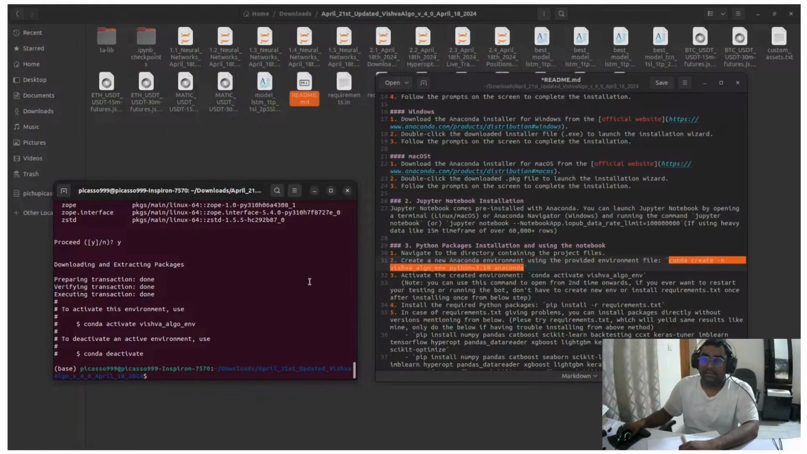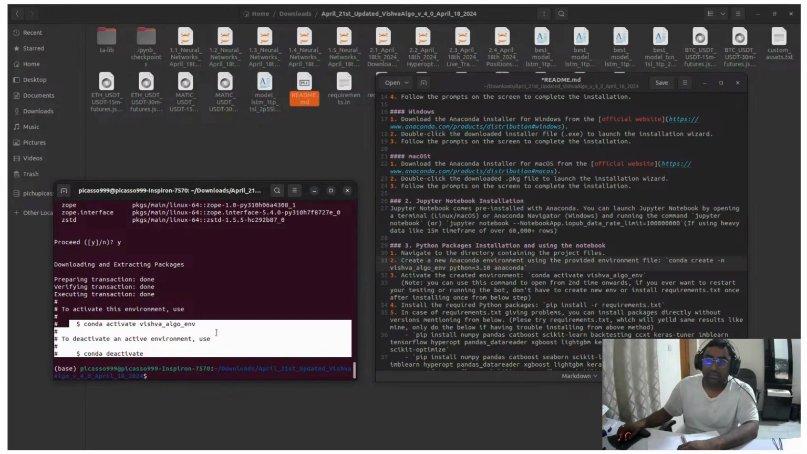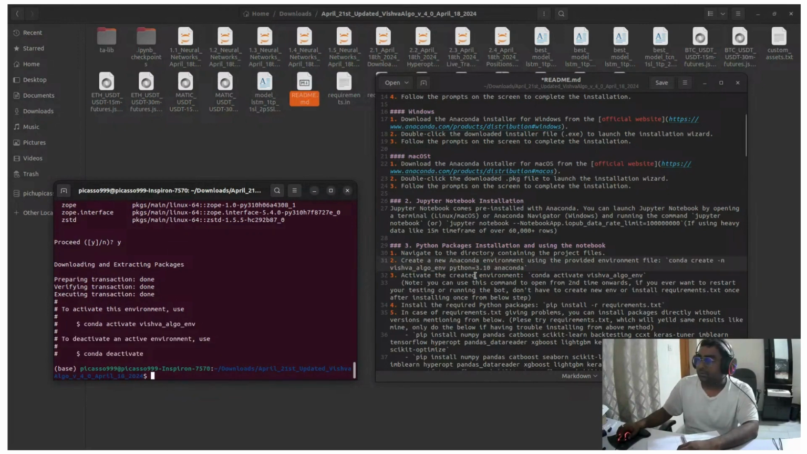So once the installation is done, you will be able to see something like this. Conda activate VishvaAlgo. So let's go to the next step. We have to type this in the command prompt.